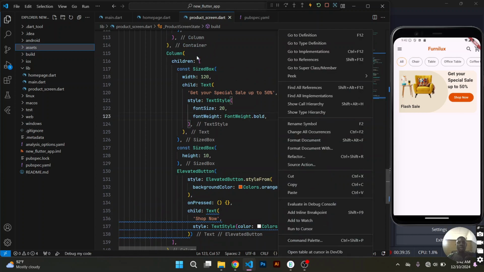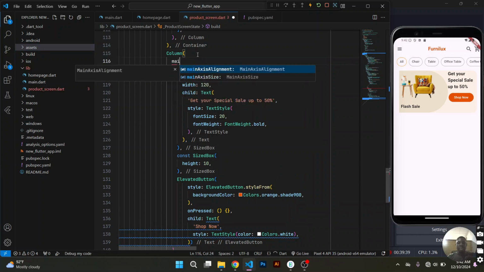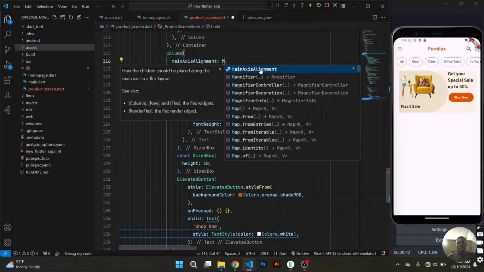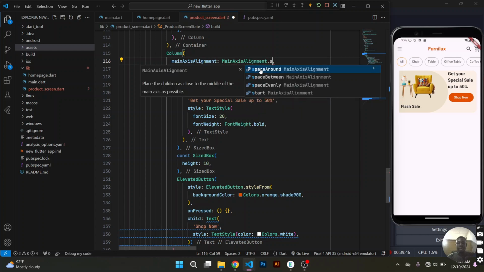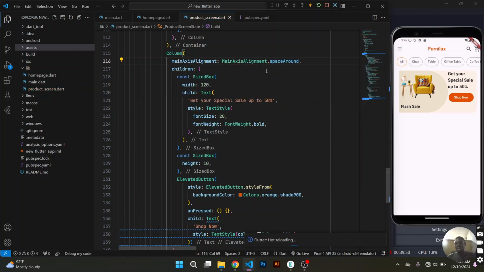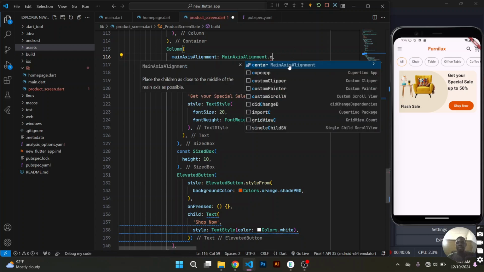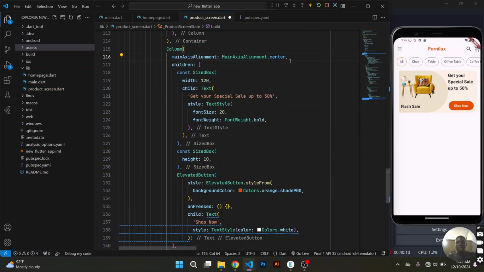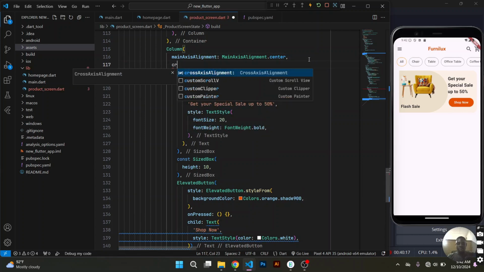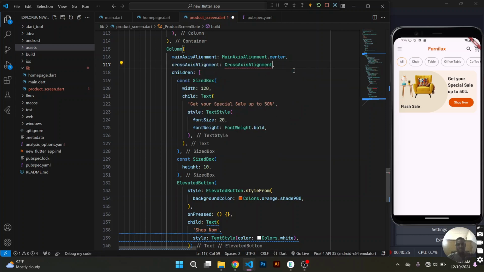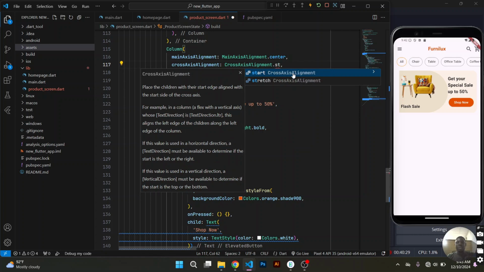So now we will come to our column and change the main axis alignment. Main axis alignment dot, let's take the space around. Okay, that's too big. Let's center it. Let's see how it would look like. Okay, better. And take the cross axis alignment. Cross axis alignment to start.